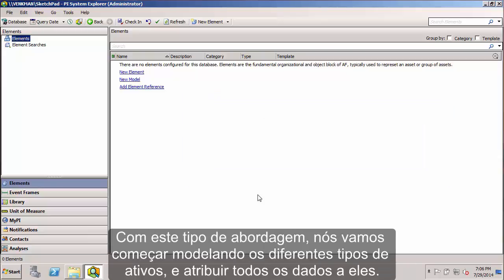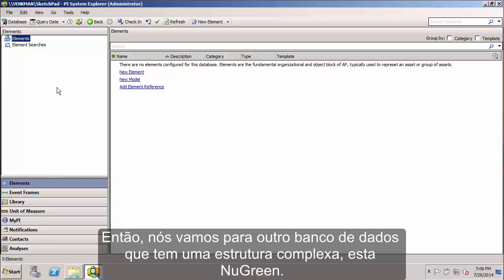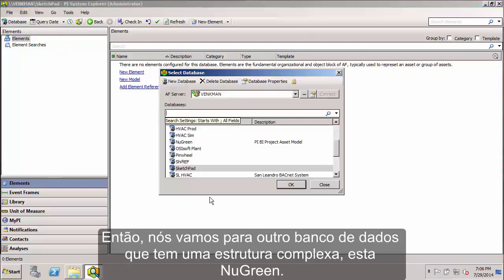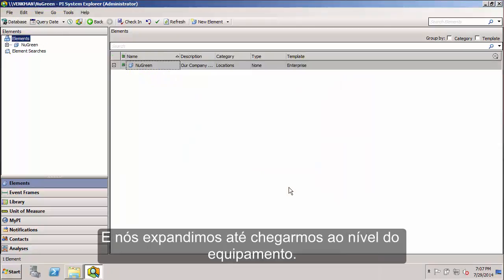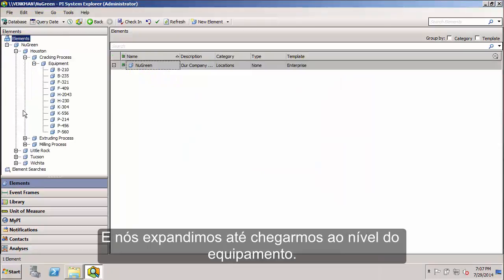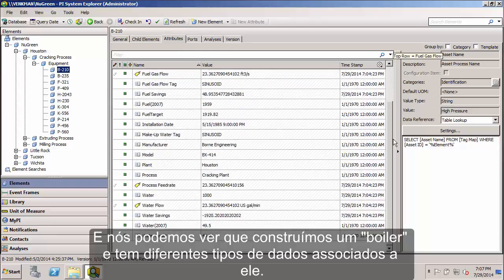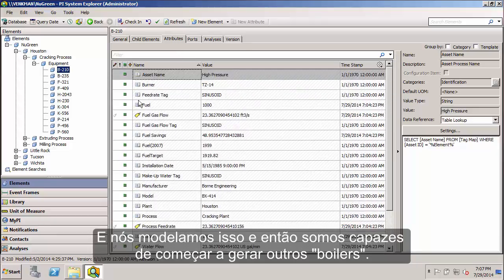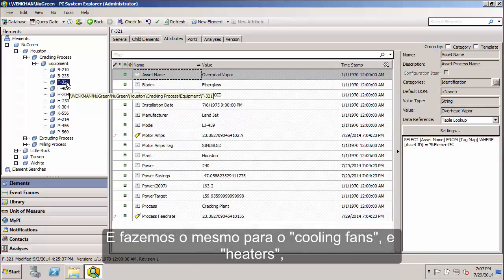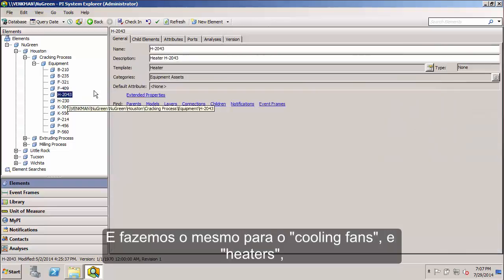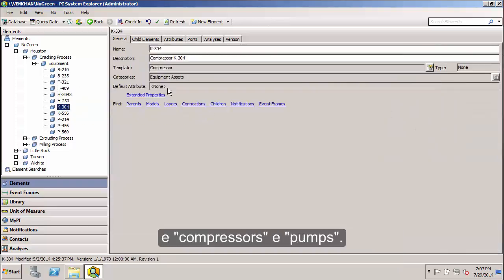In that type of approach, we would just jump right in, start modeling our various types of equipment assets and assigning all the data to them. So let me jump to another database that has a kind of complex structure, this new green one. Let me expand this out until we get to the equipment level, and you can see we've built out a boiler and it has a lot of different data associated with it. And then we templatized that and we were able to start generating other boilers. And then we did the same for cooling fans and heaters and compressors and pumps.